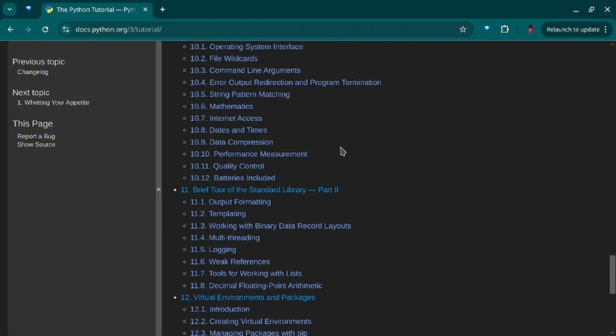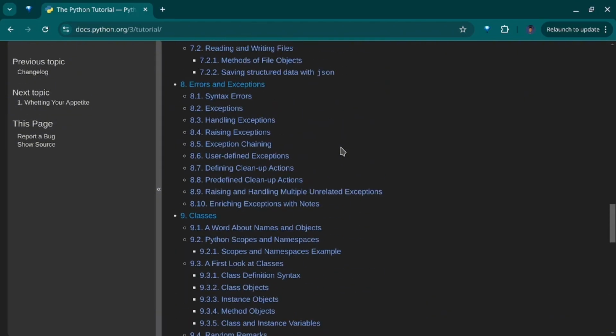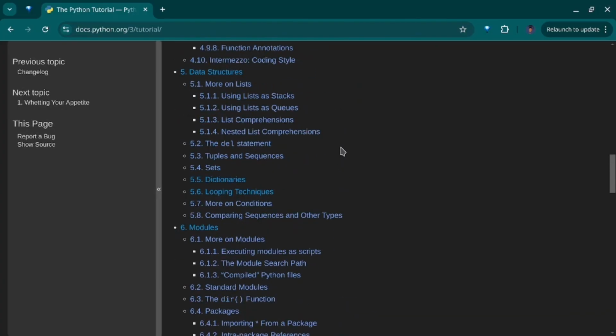On the other hand, if you're already familiar with Python, feel free to skim through the tutorial just to refresh your memory or revisit any topics you are a little rusty on. Okay, with that, let's get started.